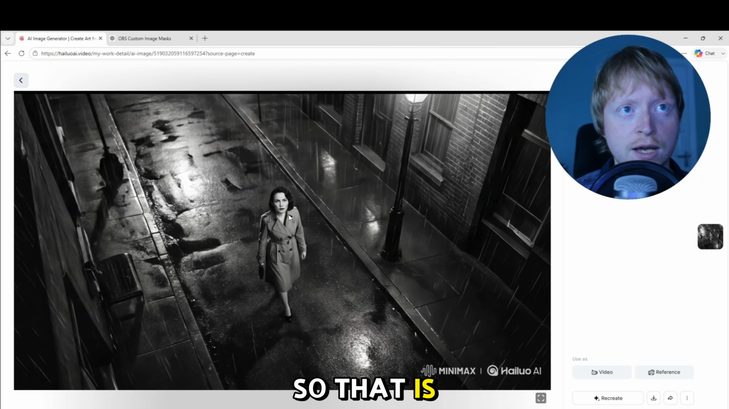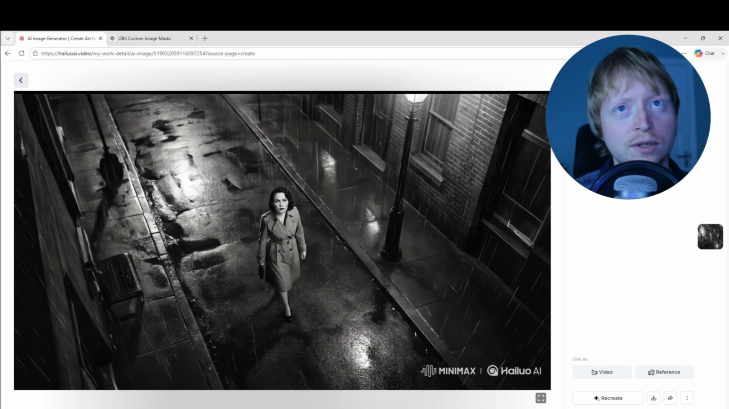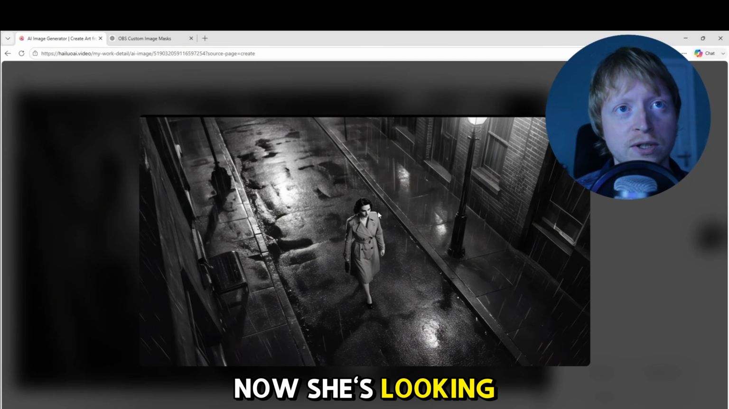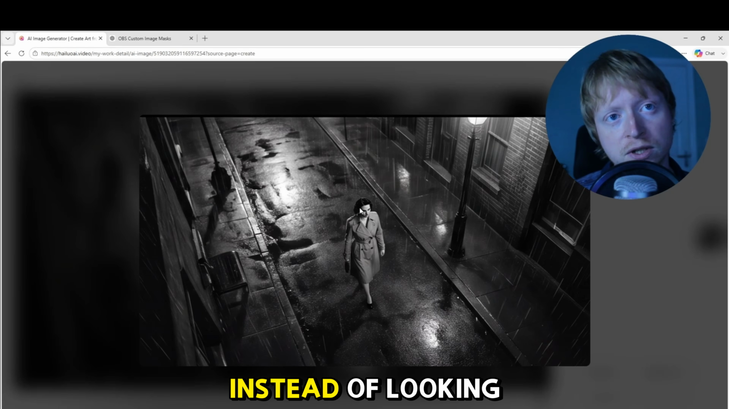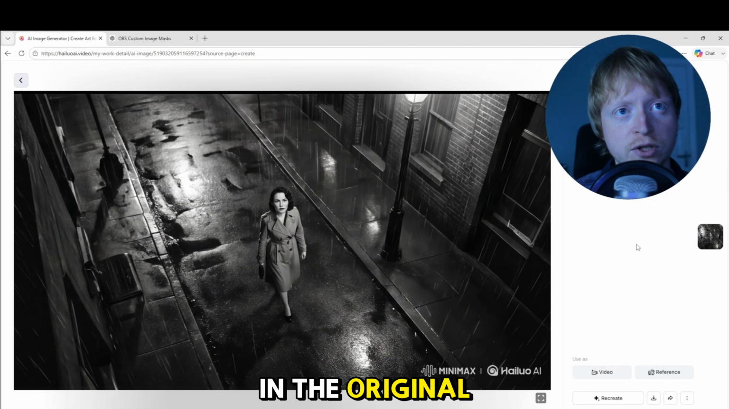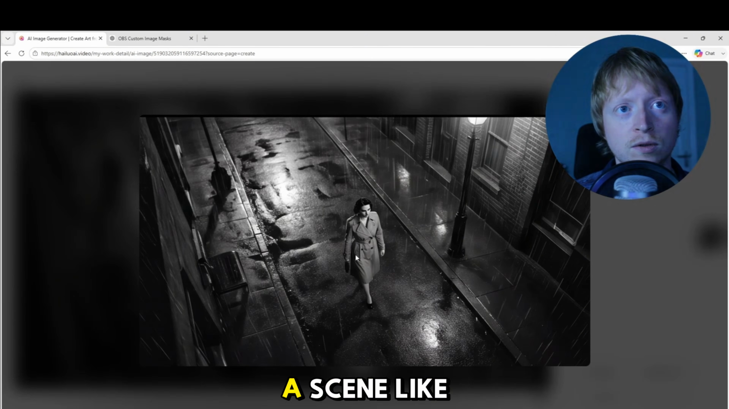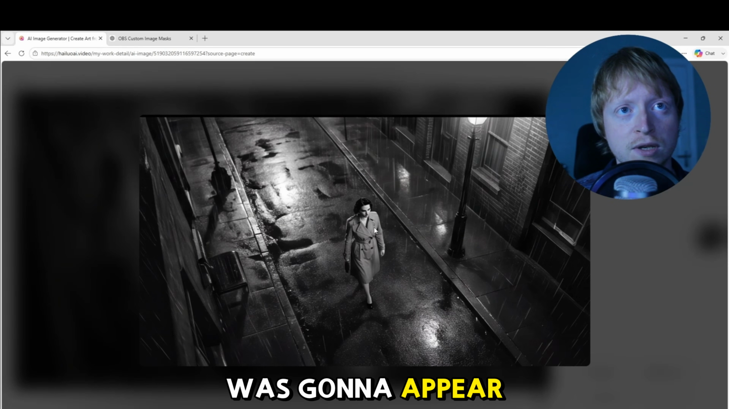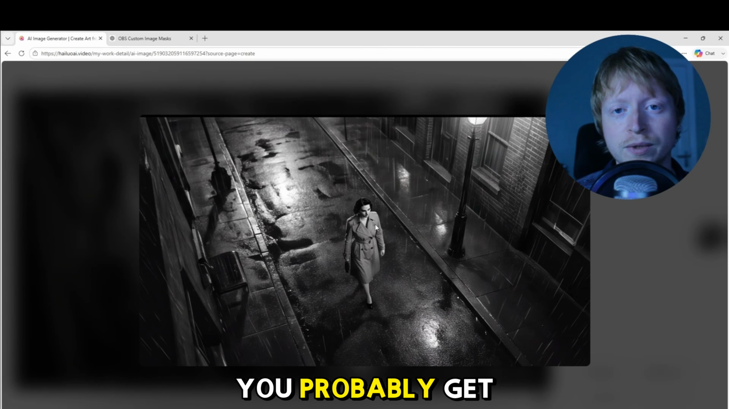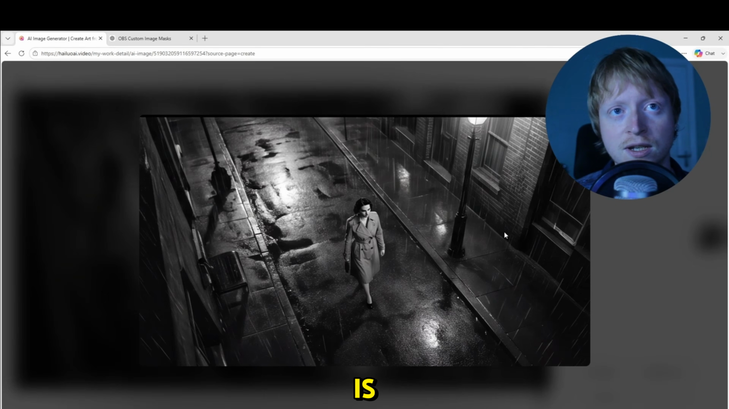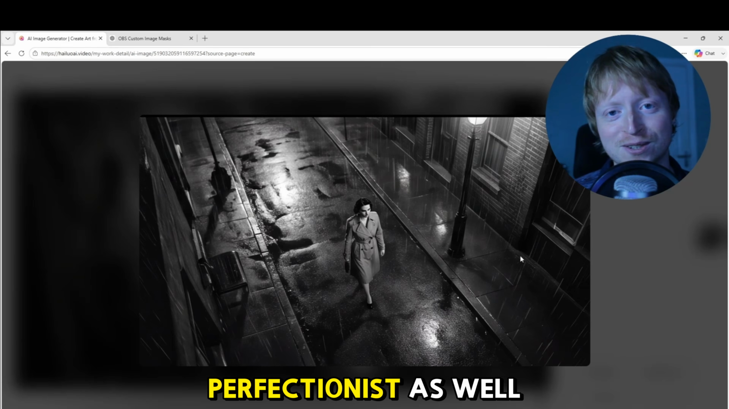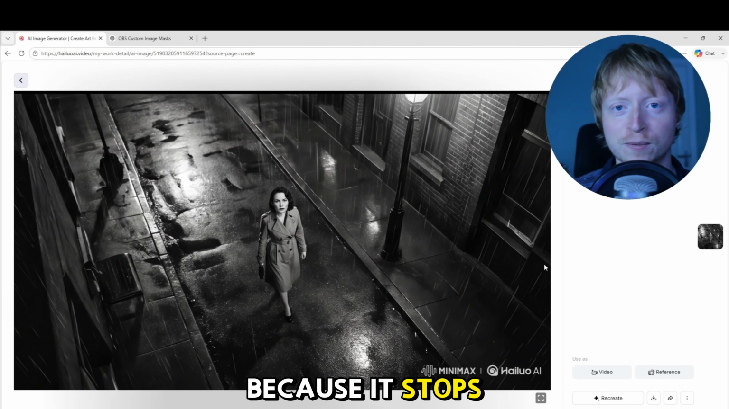So it's mostly an improvement, but obviously now she's looking up at the camera for some reason instead of looking straight ahead like she is in the original. Honestly, in a full production, a scene like this is going to appear very briefly anyway. You probably get away with just keeping this as is. Depends how much of a perfectionist you are. I would advise not being a perfectionist as well, by the way, because it stops you getting things done.